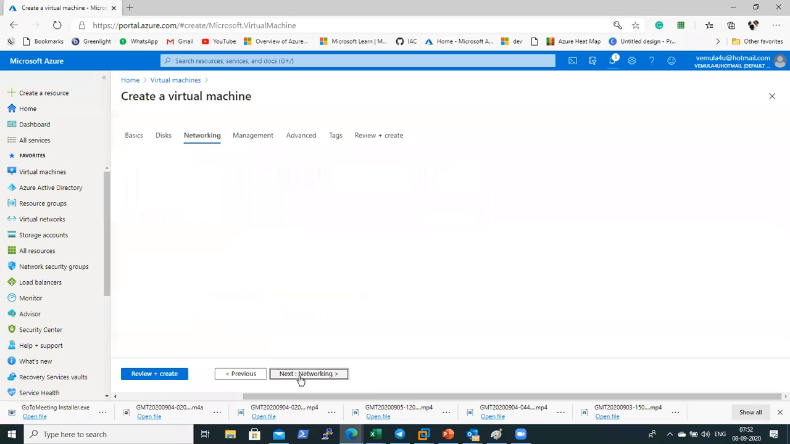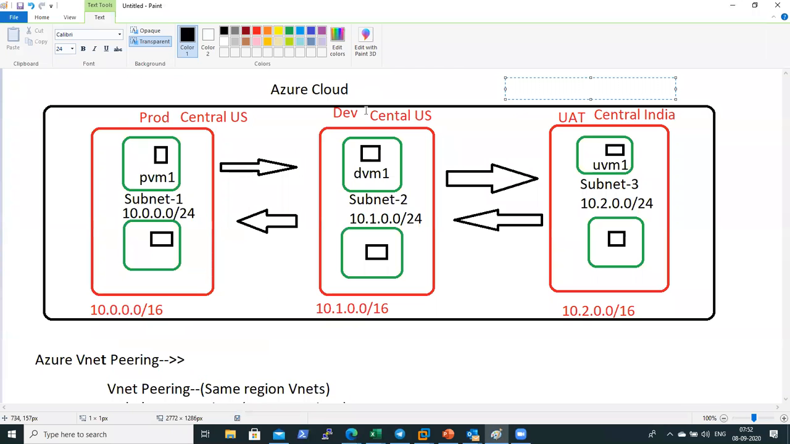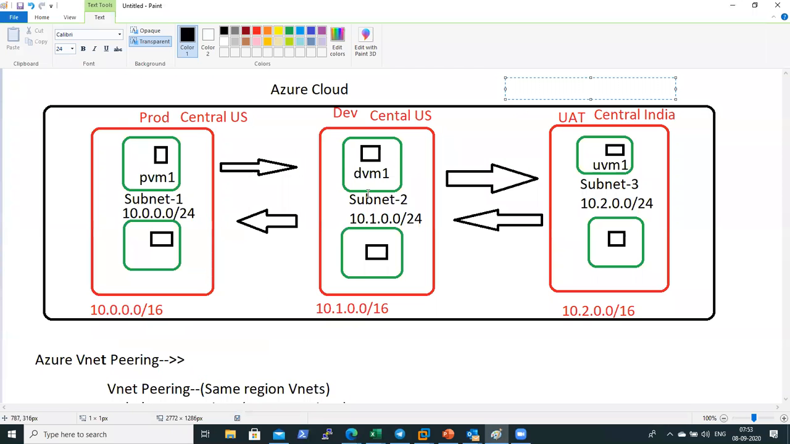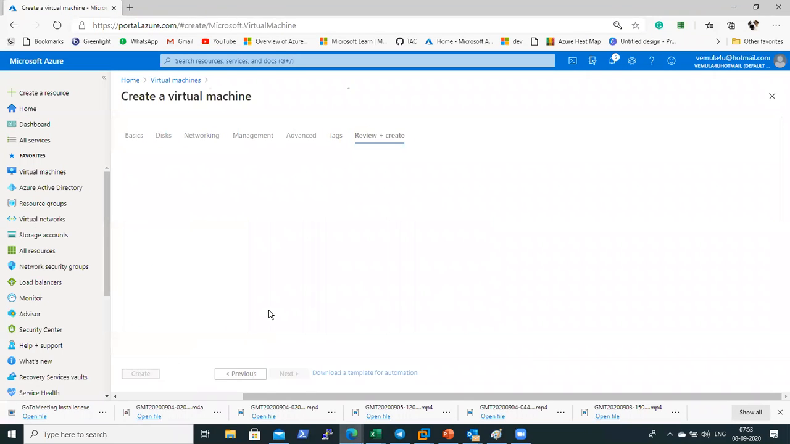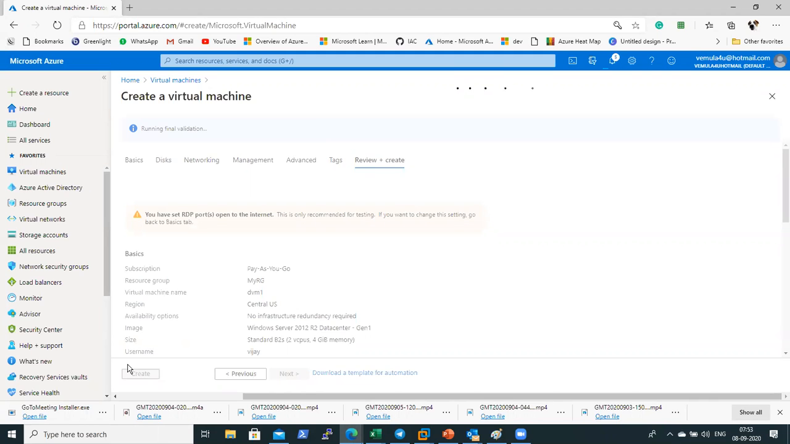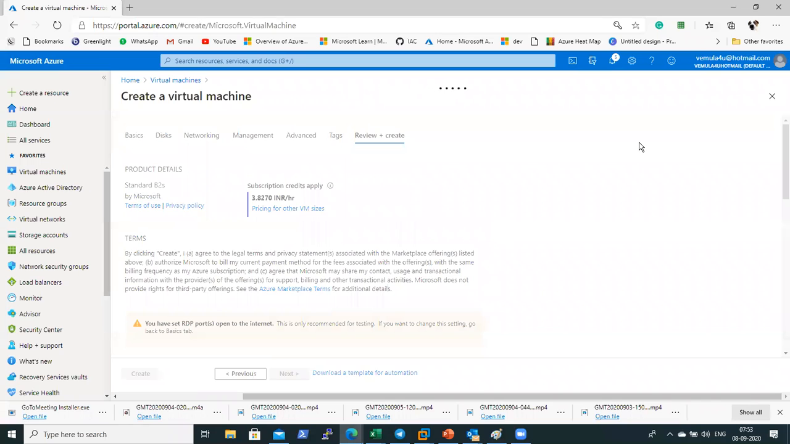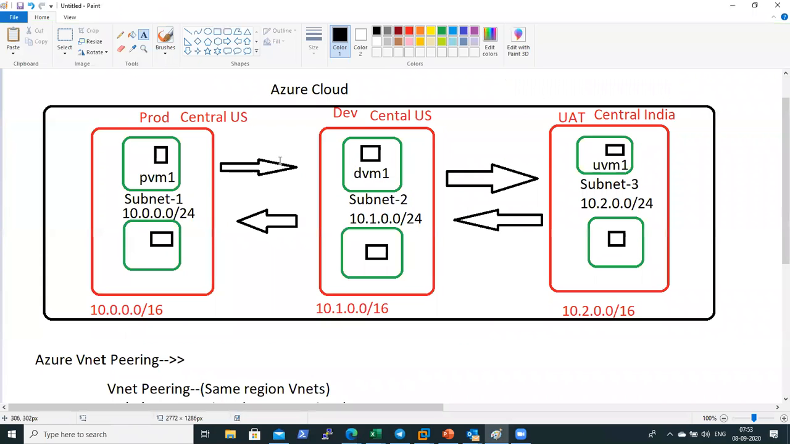Disks leave default, networking. So now which VNet should this sit in? It should sit in the development VNet. So select development. And which subnet? It should sit in subnet 2. Select subnet 2 here. Does this need a public IP address? Yes, it does. Go and create your second VM. Now you have these two VMs.